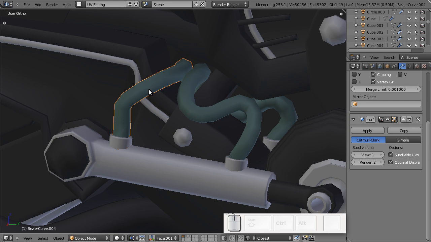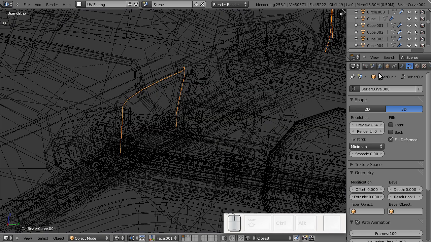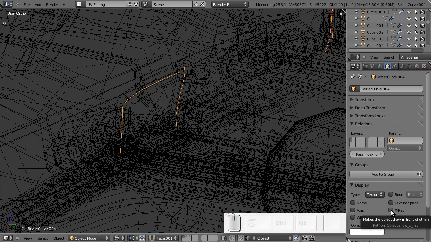Now this curve, I don't want it to have any depth like the hoses have, so I'll bring depth to 0, and to make sure I see it better without having to go into wireframe mode, I'll just turn on X-ray. I'll go ahead and name it as well, by the way. I'll name it curve top hose.